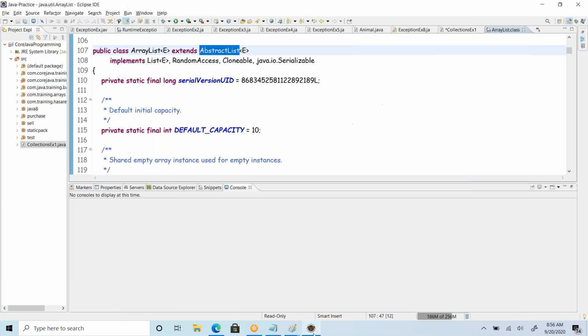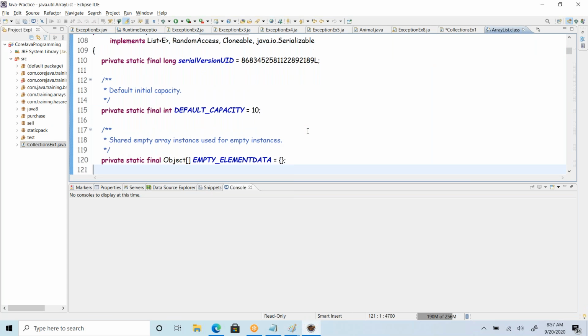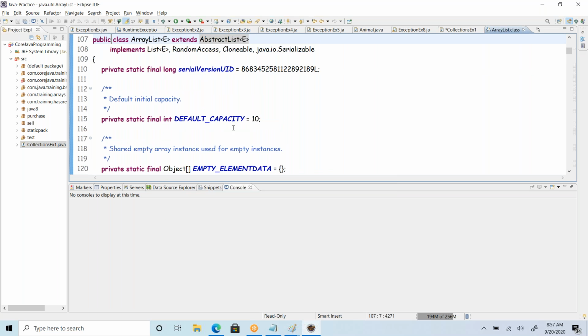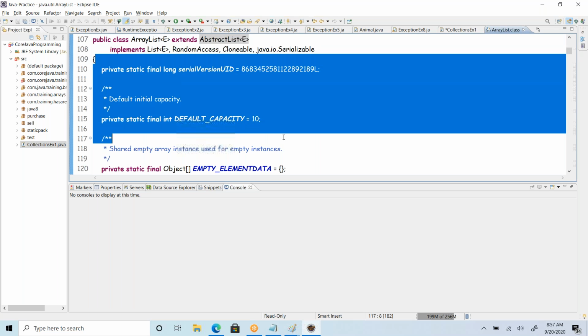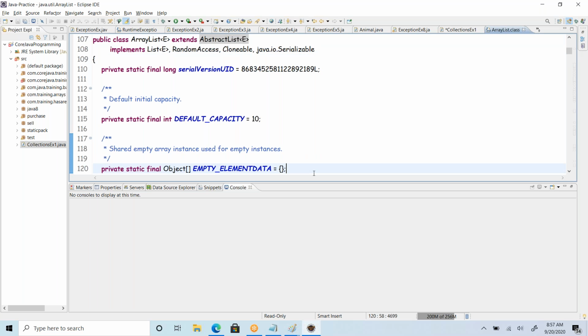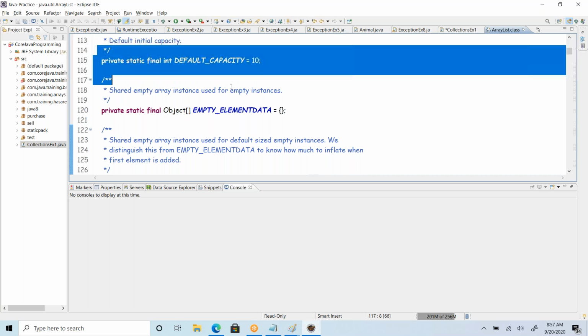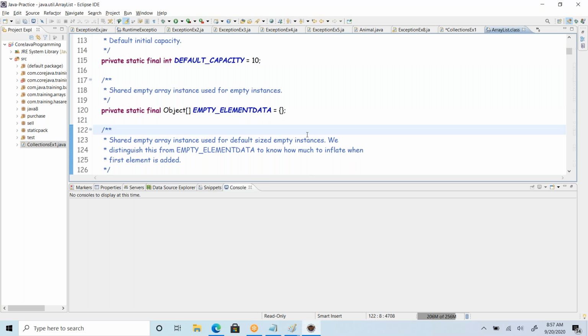Okay, right. So that's just an introduction of the ArrayList. We'll speak more about this. But if you look at the source code of ArrayList, this is all the headache. If there were no concept of ArrayList, whatever Java people have done here, every Java developer would have to worry about that.